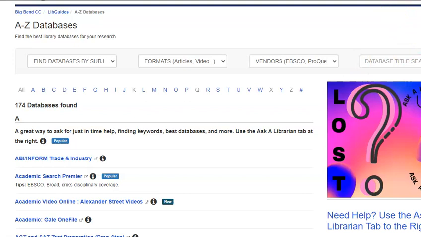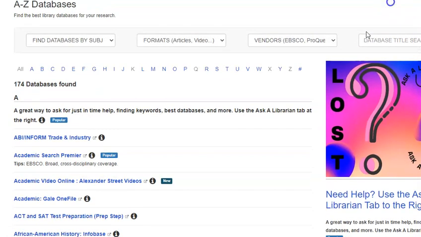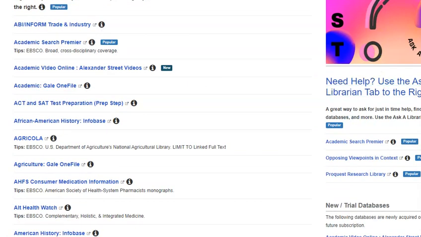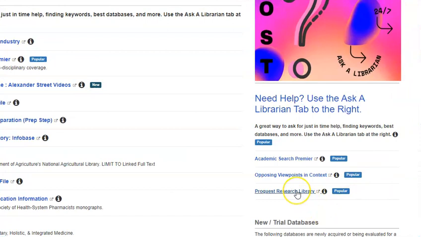We're going to be looking for ProQuest. We can make these two choices. We could go under P for ProQuest, or under here I have put our most popular databases, and it's here.